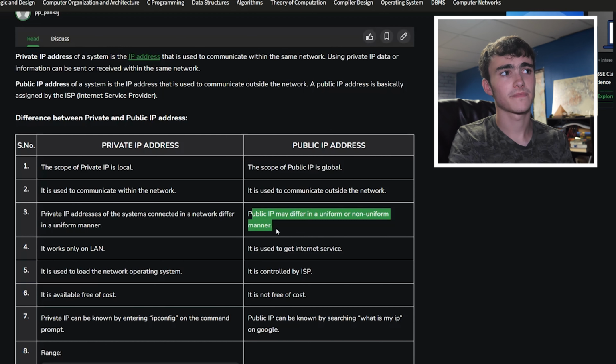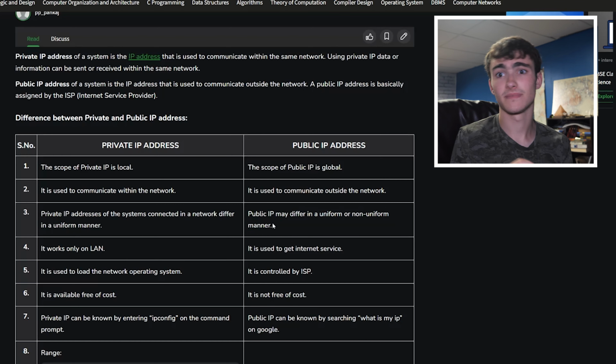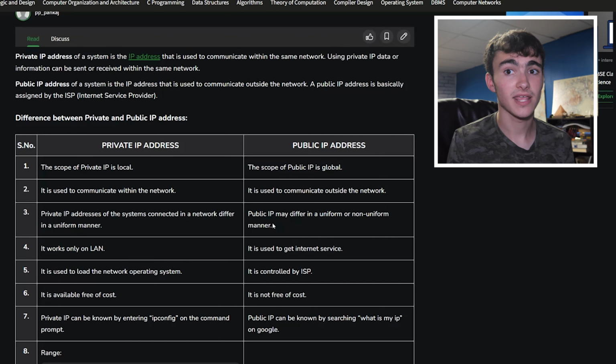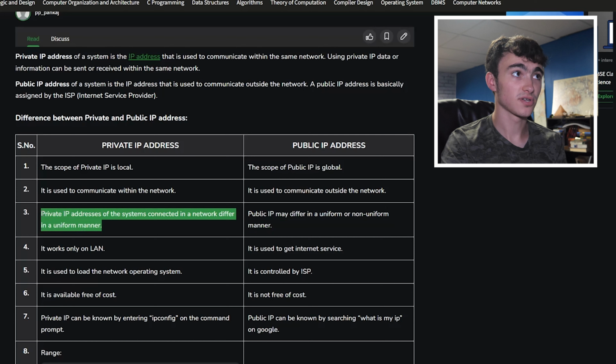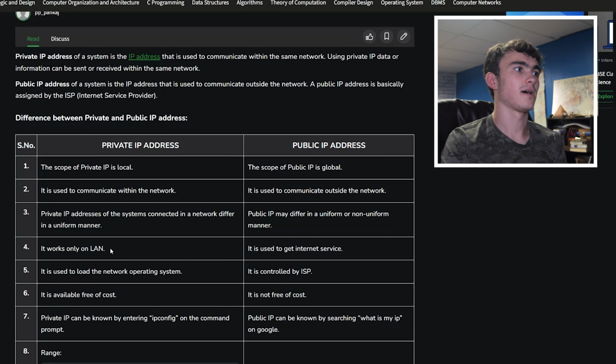And then public IP addresses, because it's controlled by the ISP and because the numbers that the ISP gets are allocated by an agency or a government control or whatever, it may just be completely random. You may just get a random IP address. Whereas with this one, you can control it on your own network. Number 4, it only works on LAN. It is used to get internet service.